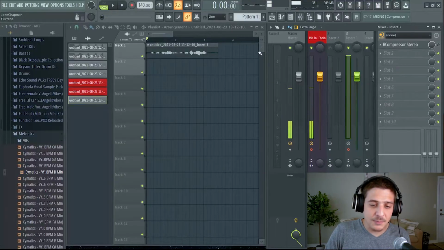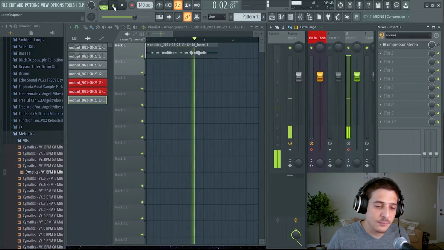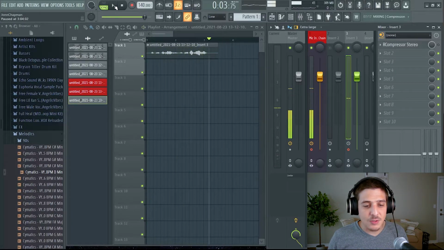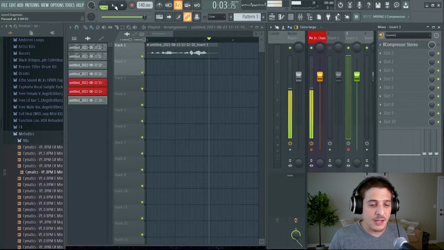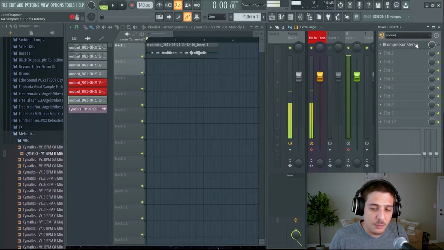So in here, we have a vocal. Mic check, 1 2 1 2. And as you can tell, it's not very stable in the amount of volume that's being used. So what we generally do is we compress.